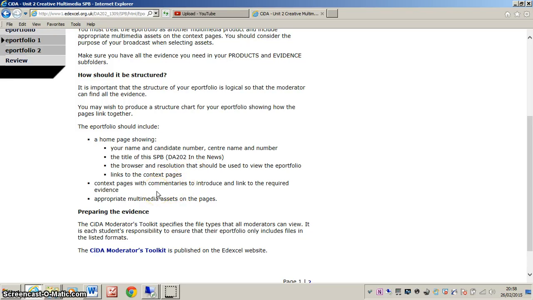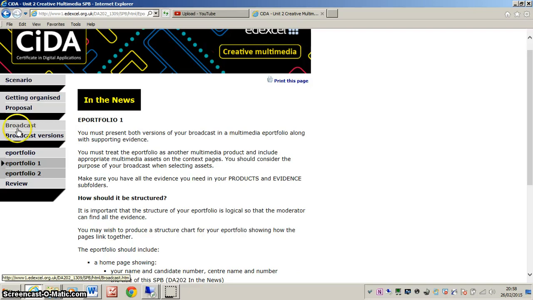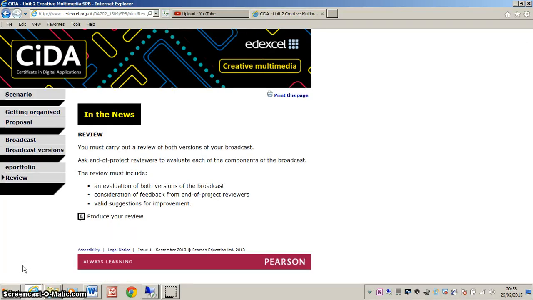Those content pages should have commentaries to introduce and link to the required evidence, and you must have appropriate multimedia assets on the pages. What does that mean? Well, basically, everything that you have produced within your work, so your opening sequence, your welcome video, headline story, continuity sequence, weather forecast, closing sequence, all the designs, the feedback that you received, and the assets table, plus your final written review have to be presented in an electronic format.